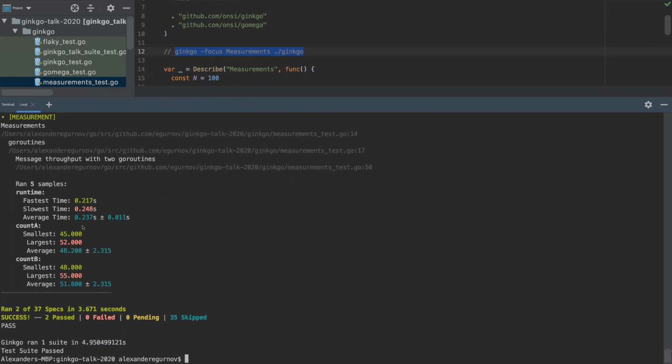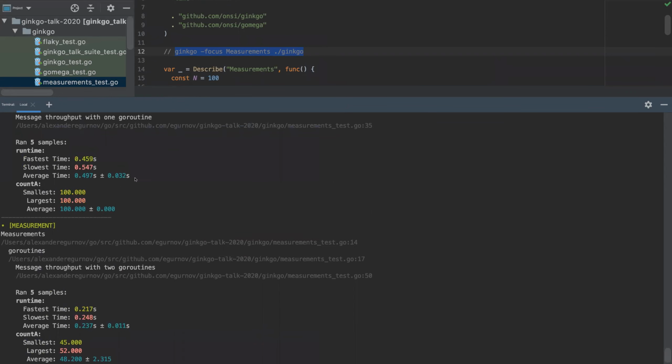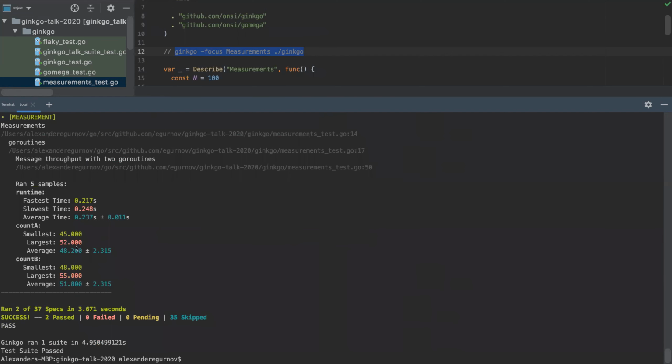So, yeah, here are the measurements. In this example, I have a work queue being processed with one Go routine here and with two Go routines here. So you see it's twice as fast, and you can see even the fastest and slowest time, average with variation. And then you can have other things counted, and there are statistics for that as well.